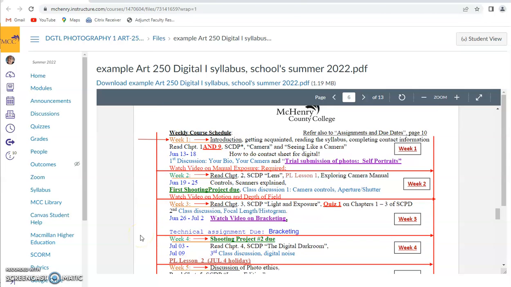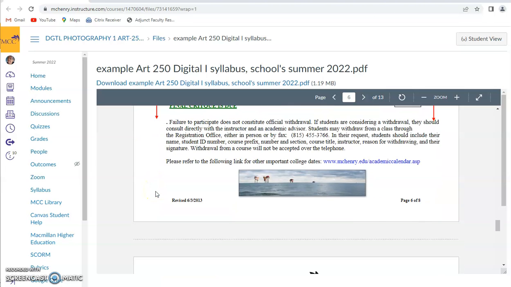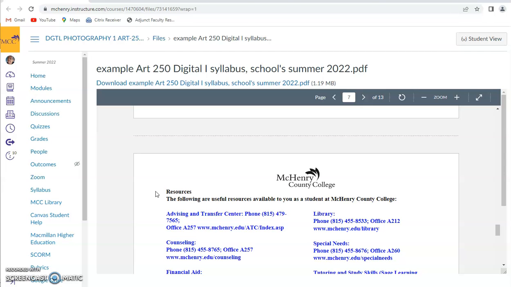This is the weekly schedule. This is also available in modules, the exact same thing. Week 1, it shows what you do, what you submit, what you read. The SCDP is the book, the short course in digital photography that's required. That is in the bookstore. I went there yesterday and they've got it. Gives you a reading assignment, and it tells you what discussions we'll be doing for this first week.